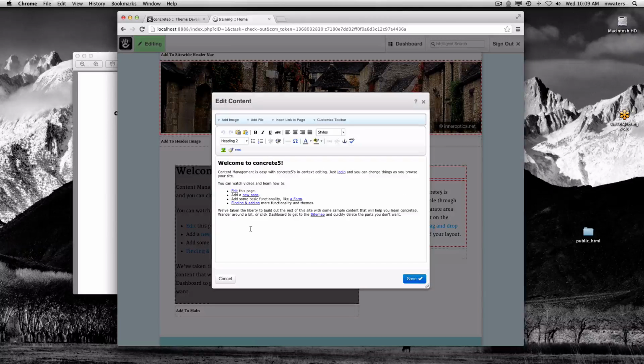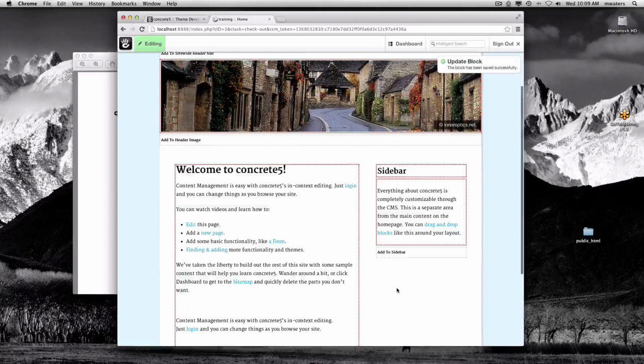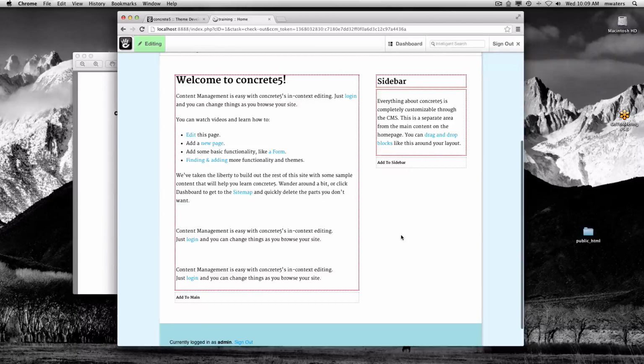When I click edit, I get an overlay window here that actually lets me edit this text. So you can see this is all the content from our page. If you want to, for instance, change what content's in here, if I want to maybe paste in a couple new lines, I can do that. Click save, and the content shows up on my page here.